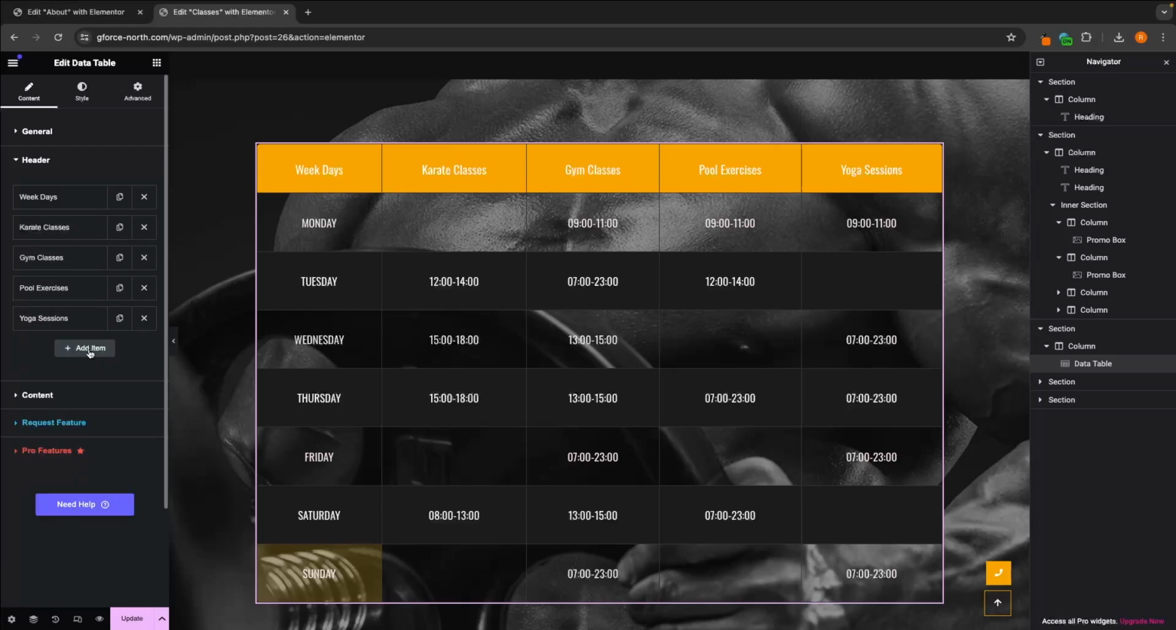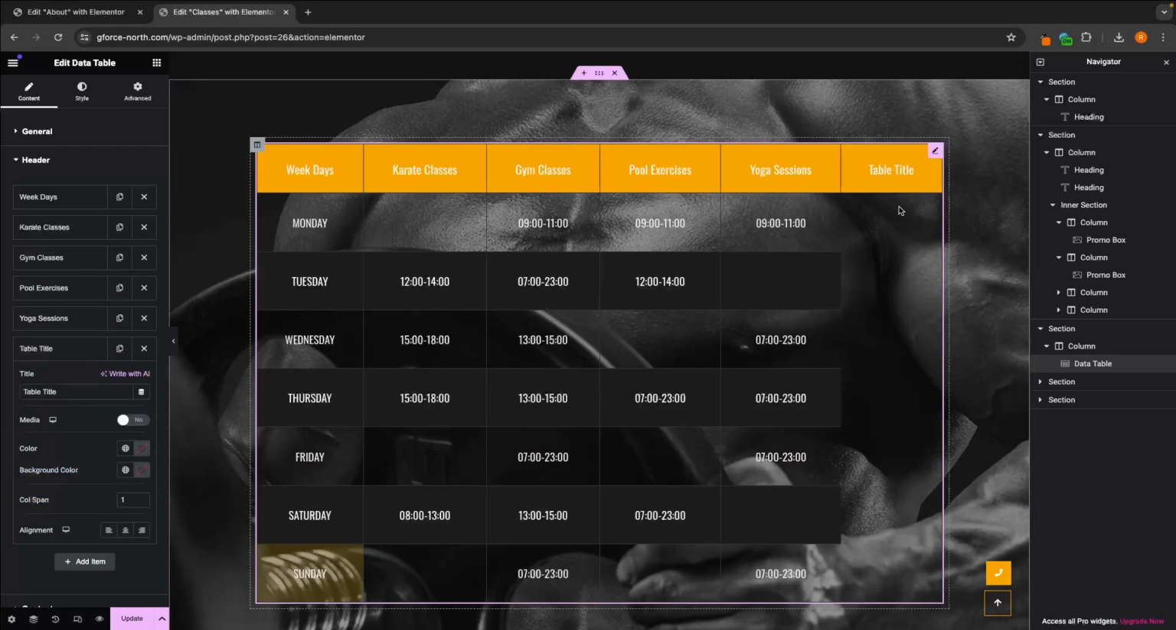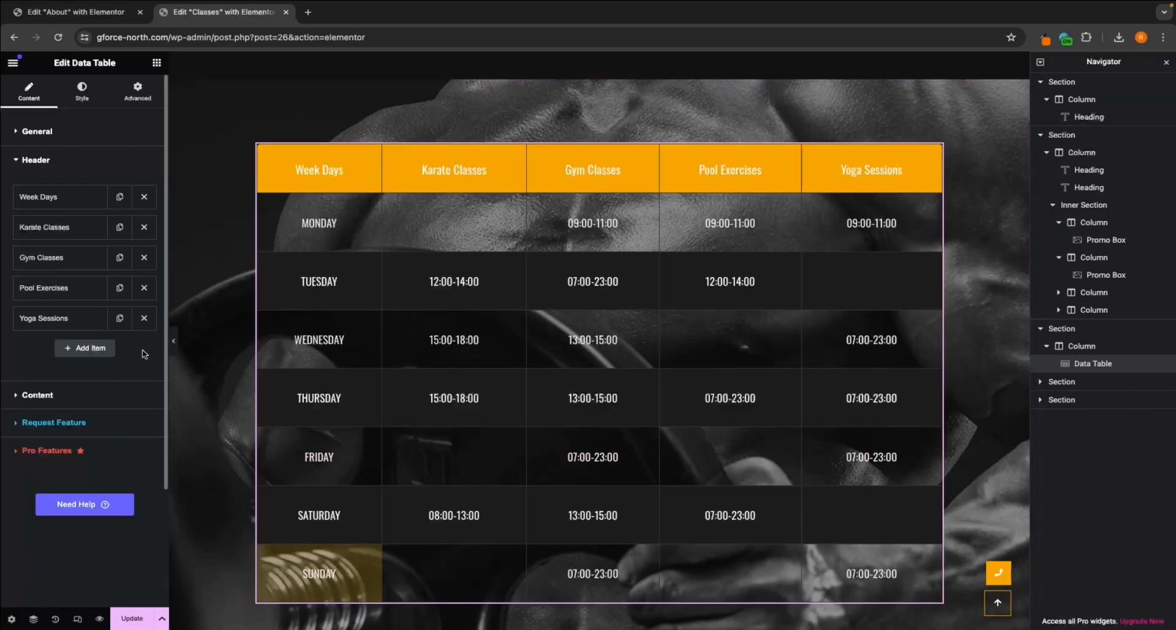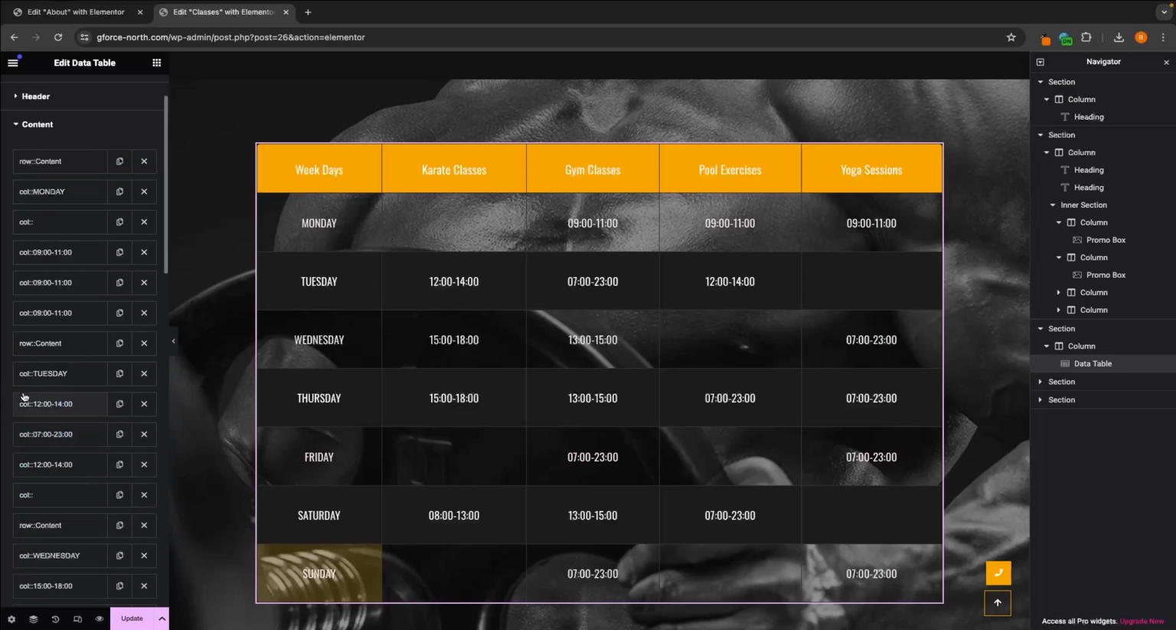If you want to add in more items, we can click add item, and that's going to add in right there. If you want to delete any items, we can click on the X, and that's going to delete the item. Then we can go into content, and this is where we can change the actual timetable.